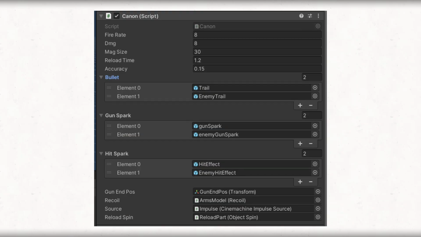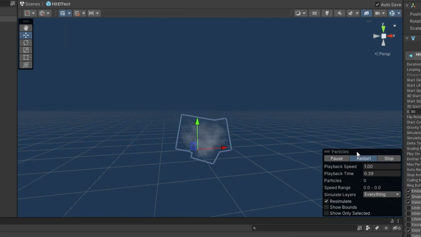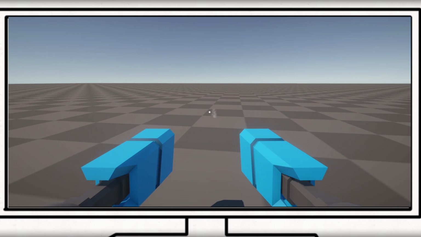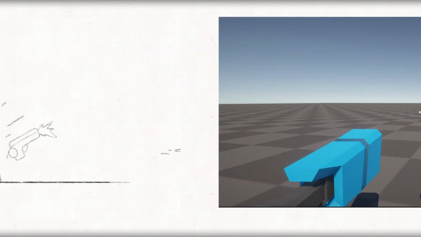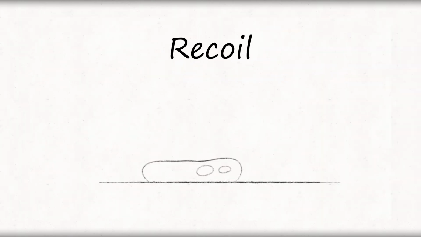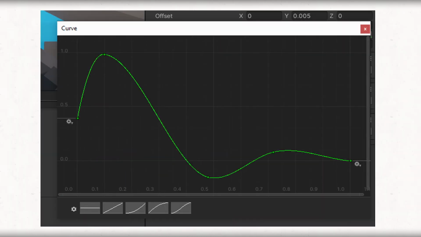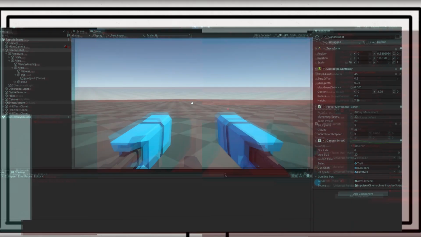Then I created a gun firing script, added a trail effect and added a hit effect. And this doesn't look great. To improve this, I added recoil. I did this by creating a script that uses the animation curve and changes the gun's rotation and position, and this should work. That's better.